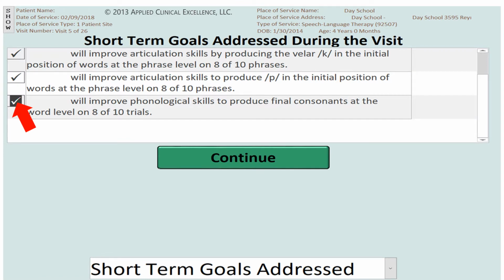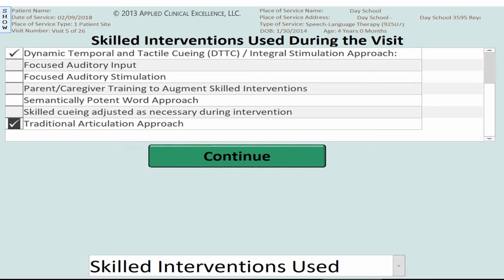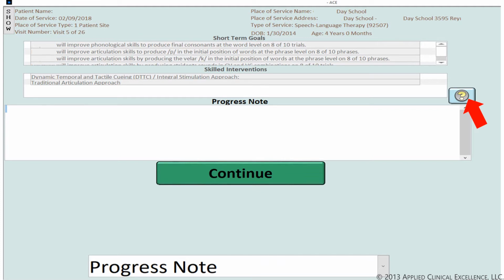ACE will next display the short-term goals from the patient's current plan of care. The user will tap the appropriate boxes to identify the goals addressed during the treatment session. Tap Continue. ACE will automatically display the skilled interventions from the current plan of care for the patient. The user will tap the box for the actual skilled interventions used during the treatment session. Tap Continue. ACE will display both the short-term goals and skilled interventions as a reference for the clinical user, but they do not appear on the printed documentation.